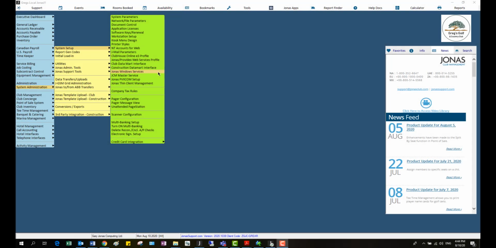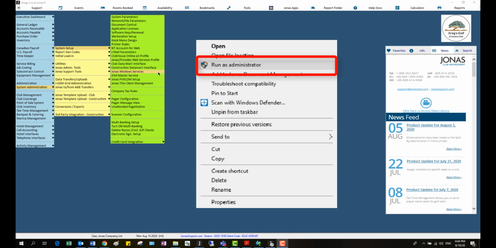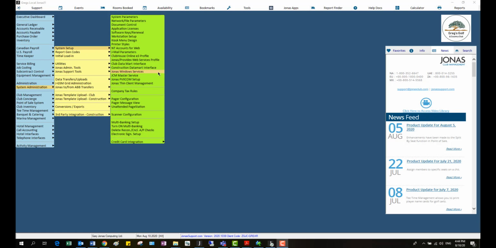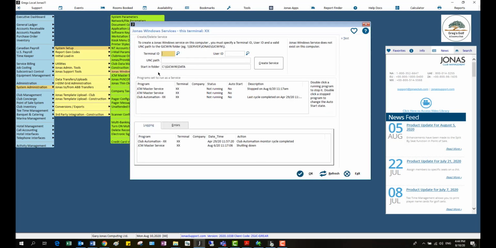Step number one for setting this up is to set up the Windows service first. In order to do this, you'll have to open up Jonas by right-clicking on the icon and running it as the administrator. Once you've opened up the program, we'll go into System Administration, System Setup, and Jonas Windows Services. Now, when you're setting this up, this can be set up on any computer at the club. However, we recommend using the server for this.